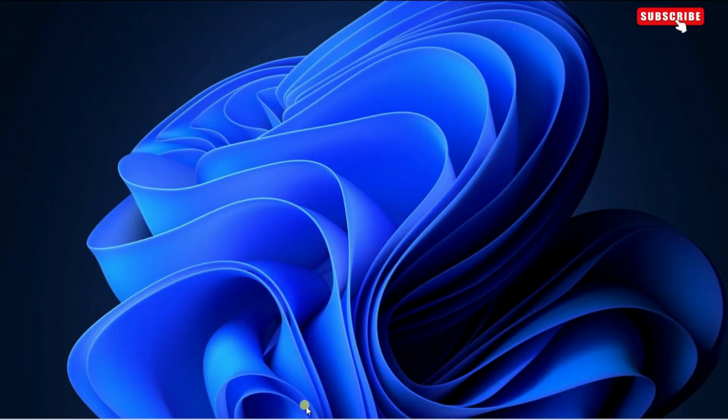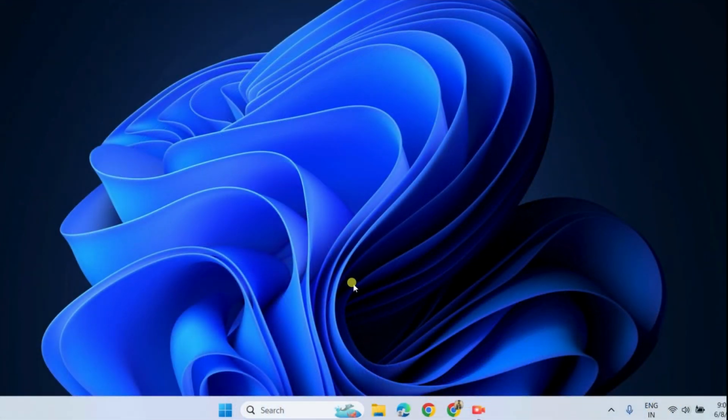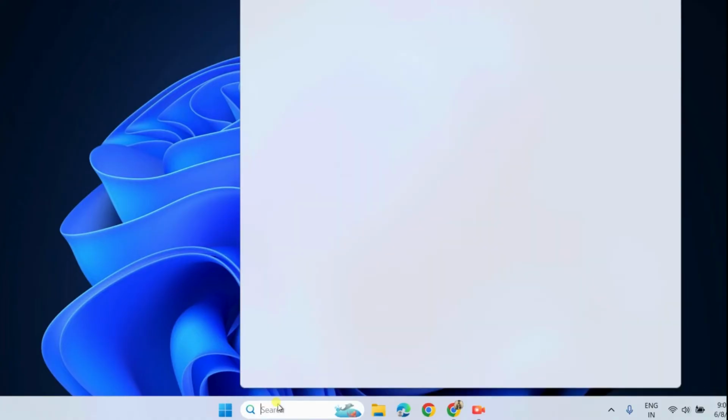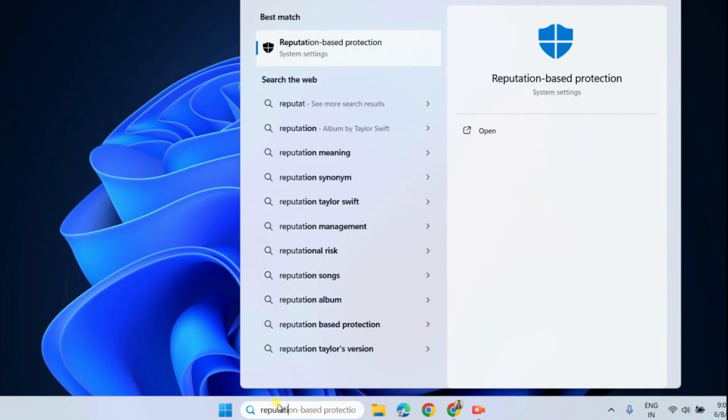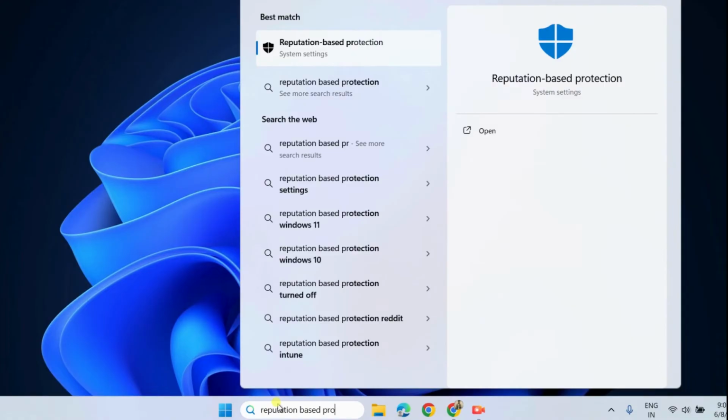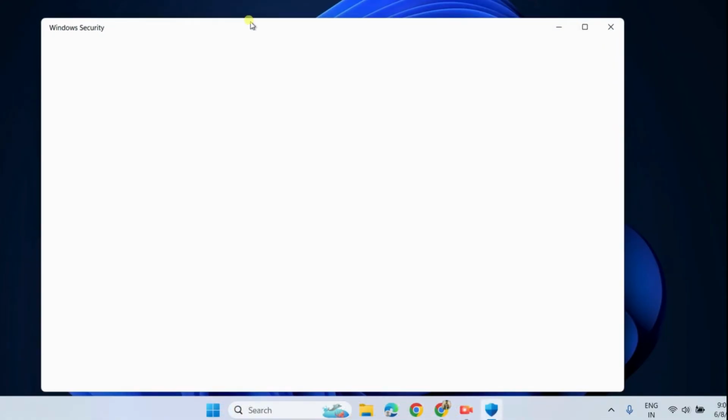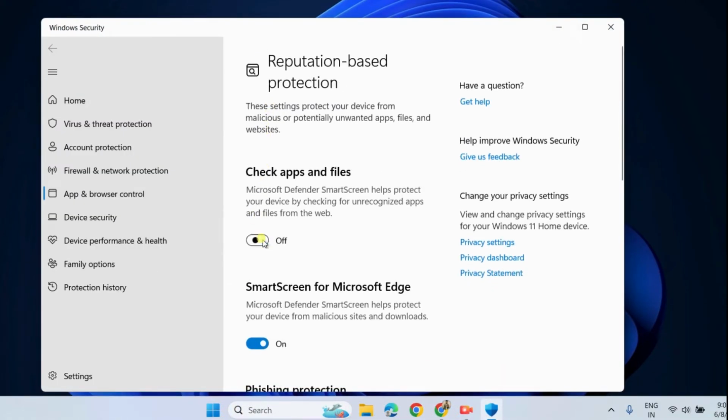If you are facing that "This app can't run on your PC" error while installing a program, click the search icon on the taskbar. Now, type reputation-based protection in the search box and then hit enter. Here, disable the toggle next to Check apps and files.